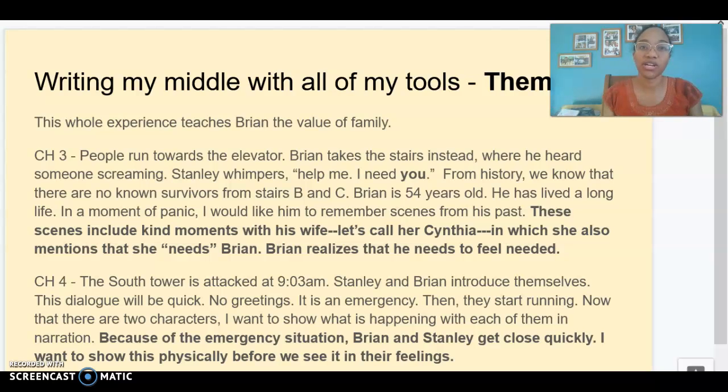I want to show that they're getting close in an emergency situation. So I want to show first that they're physically close and physically reliant on each other. And then later, I want to show that there's also something going on in the feelings. So I'm not quite sure how I'm going to do that yet, but I'm just kind of planting ideas. In each of these slides, I'm adding the new thought in bold.